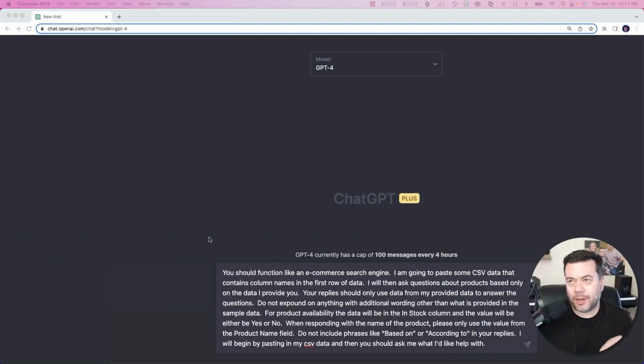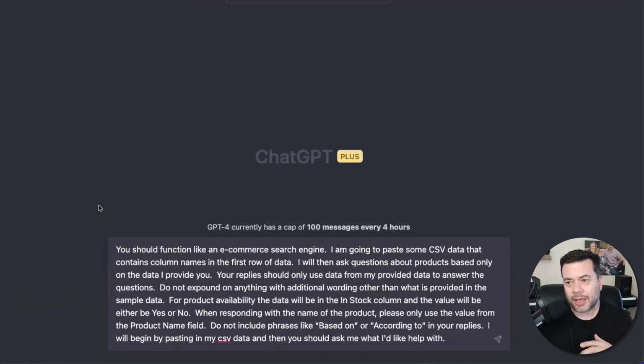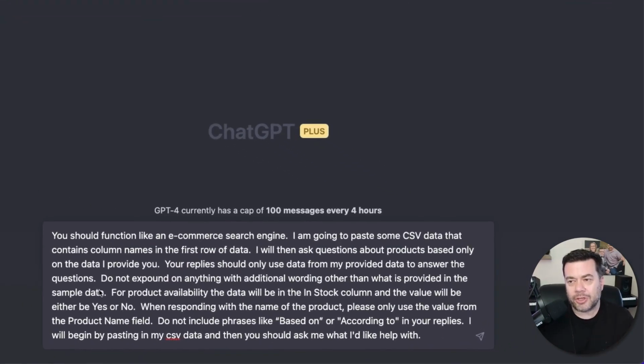Okay, so in this example, I'm trying out the scenario of providing some CSV data of e-commerce products, in this case, shoes, and I'm using the GPT-4 model to see how it performs. So the first thing I'm going to do is set a context with ChatGPT of how I want it to behave. So my prompt is, you should function like an e-commerce search engine.